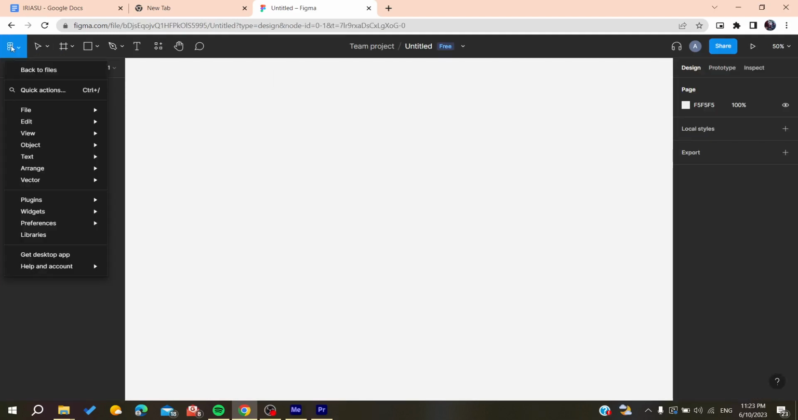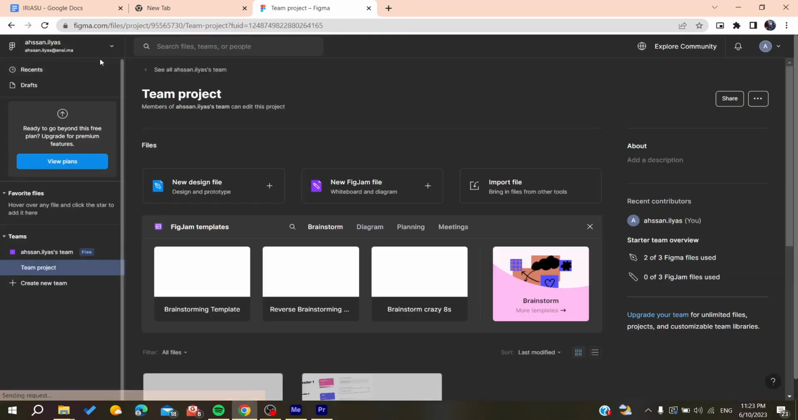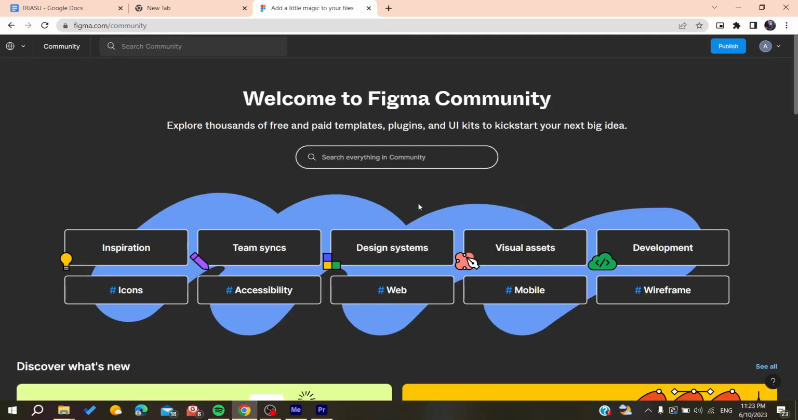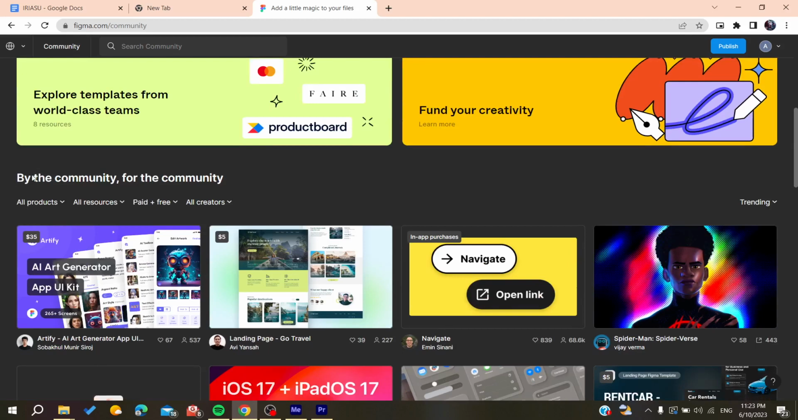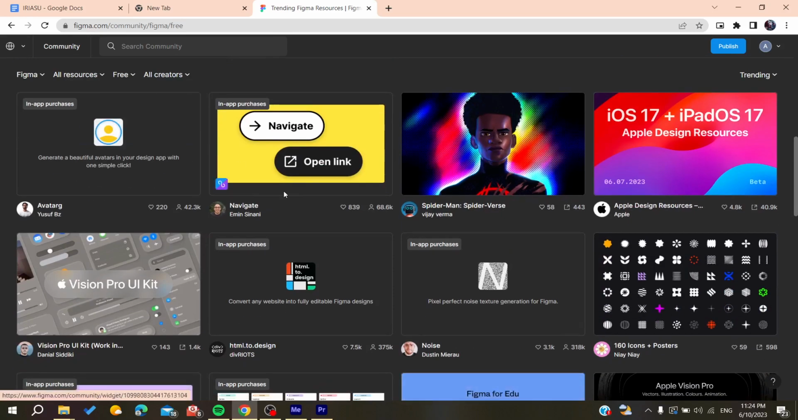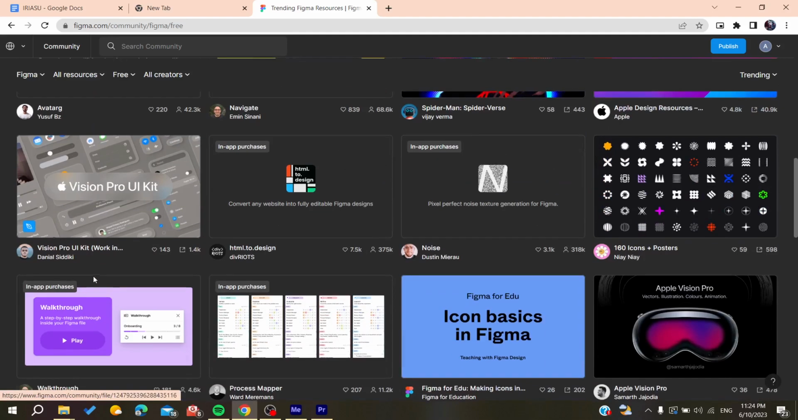So now all we need to do is to go back to the files and then go to the community so we can find our UI kits. So basically you can just go here to the community and explore the Figma products and go for the free ones if you want to search for some UI kits. And here we can search, for example, let's choose this UI kit here.